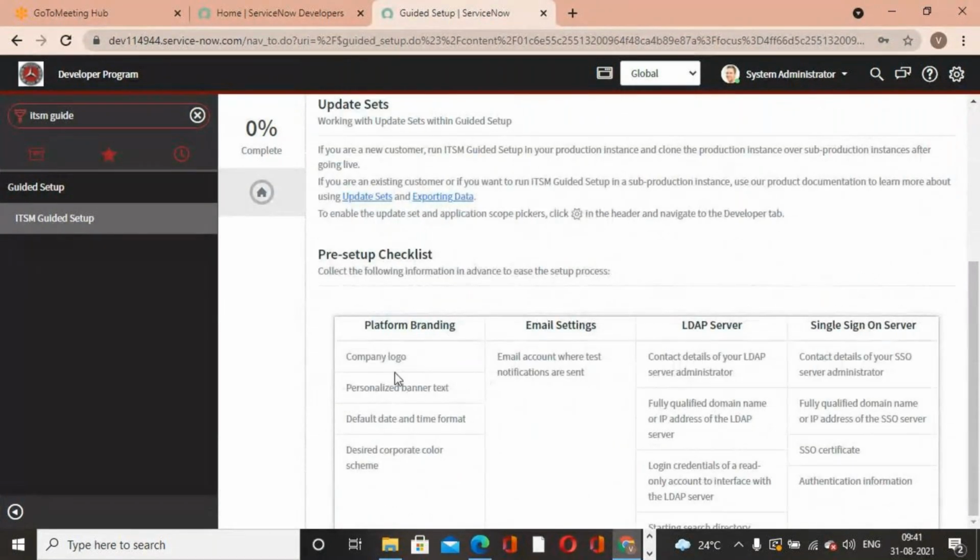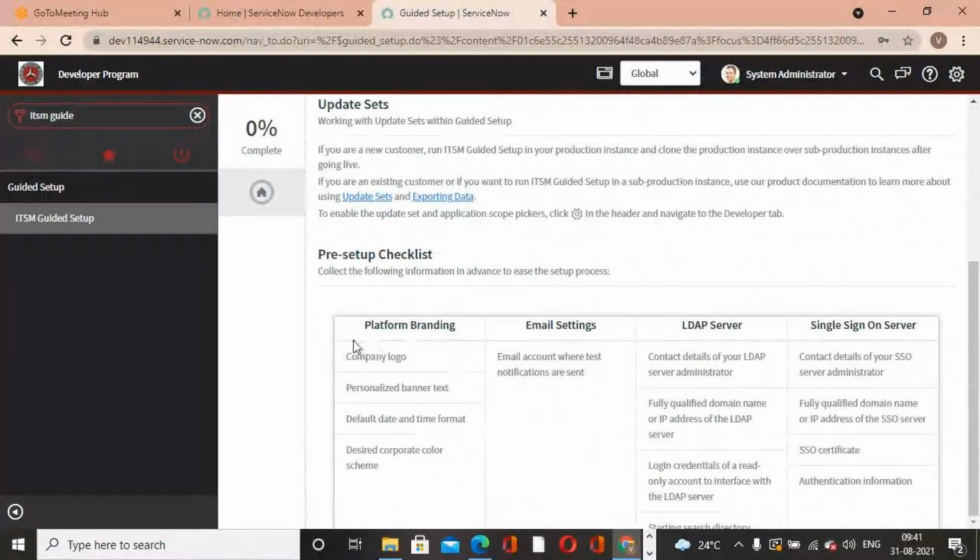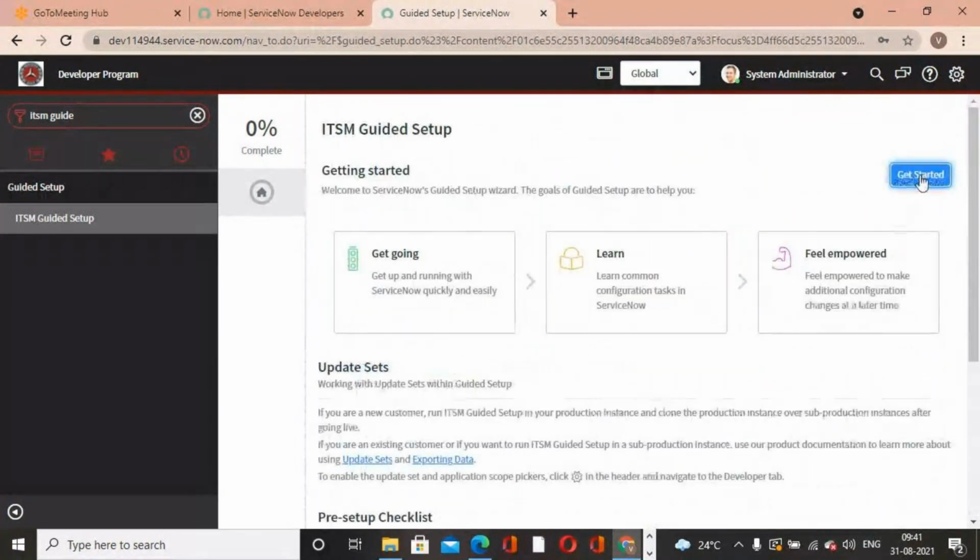So, company logo. What are the things we have done up to now? We have worked with basic configuration, personalizing the banner text, default date and time format, and desired corporate color scheme, that is platform and branding. Then email settings, you can set up your email, app server integration, and single sign-on. These are all the things we can configure in your ServiceNow.